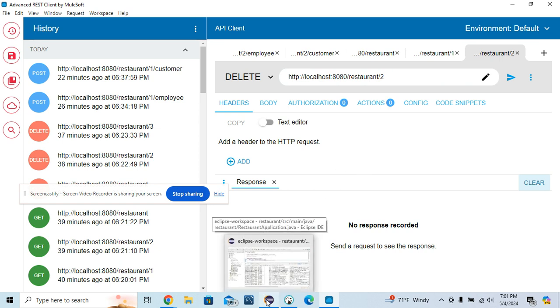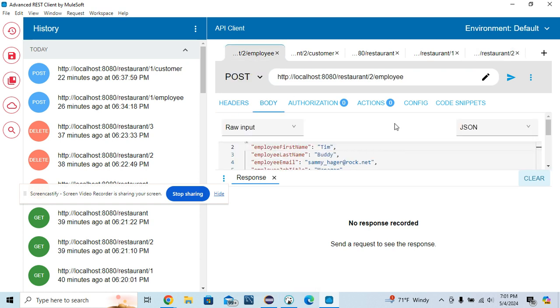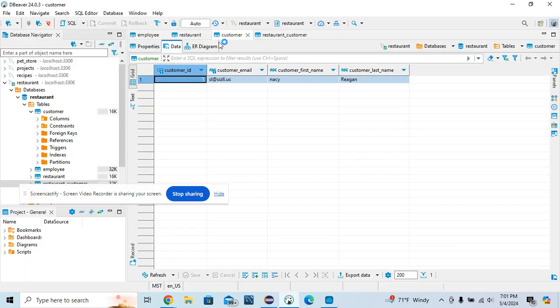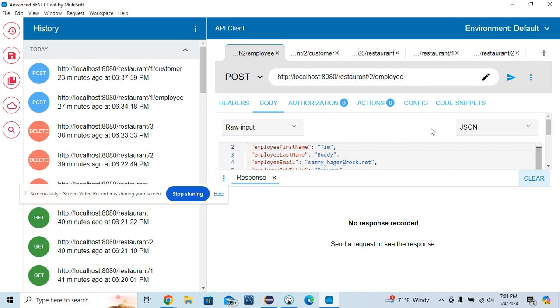But the first thing we're going to do now that my application is running is we're going to add an employee. So we want to add an employee to restaurant number 2. So if we go to employees and refresh, you can see there's only one employee for restaurant number 1. So we're going to add this employee, Tim Buddy, as an employee of restaurant number 2.